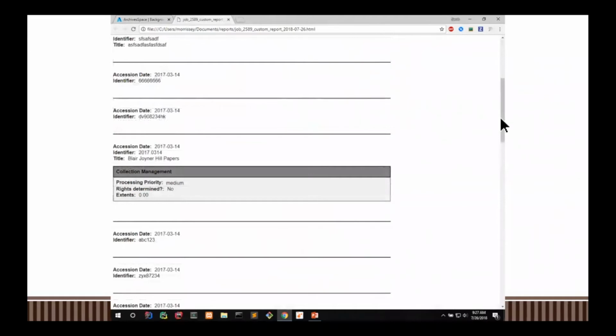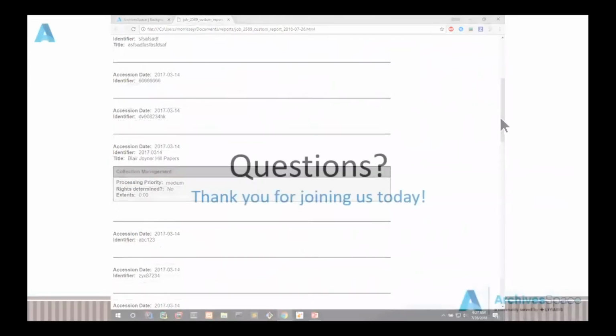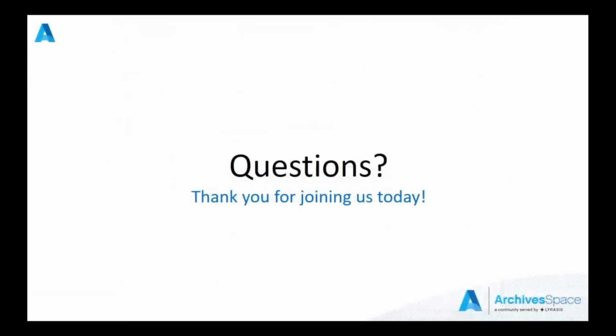And then further down, you can see we have the collection management fields if the session has them. And then that concludes that demo. So now I will take some time for any questions.